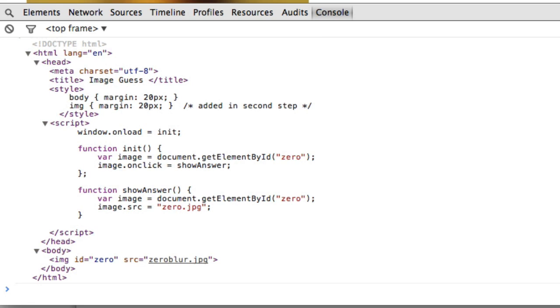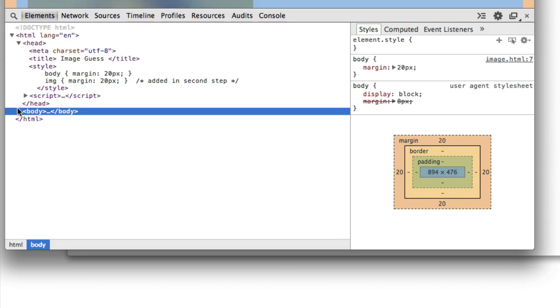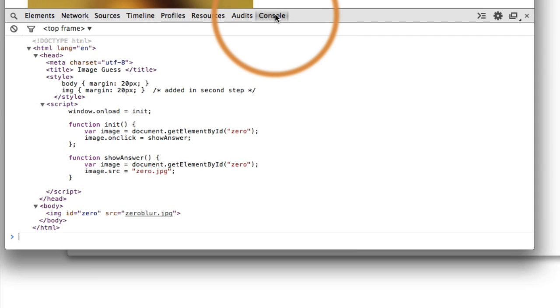Another way to see the document object is using the Elements tab. So if we click on that, you're basically going to see the same thing that we saw in the console by typing in document, only this is a little bit nicer because not only do you get to see what's in your page, you also get to see the style that's applied to that particular element when you click on it. So I can click on image and I can see that the image has a margin of 20 and that the image size is 398 by 432. So this is a handy view to have into your HTML as you're building your page and trying to figure out how things should be laid out. Just make sure you click on console to get back to the console window.